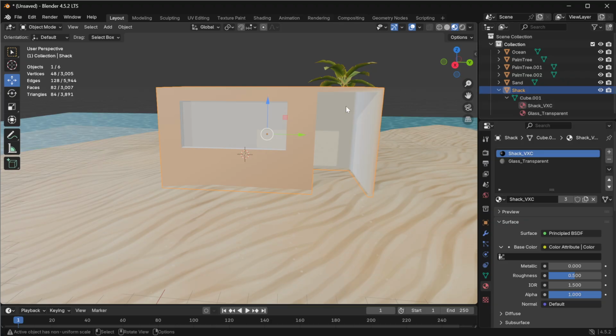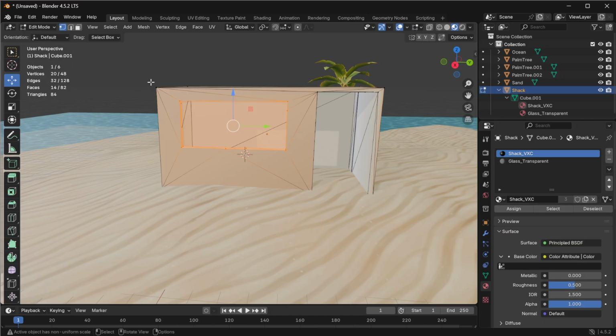Anyway, so what we want to do is merge these 2 models into one. To do that, we go to edit mode, select A.